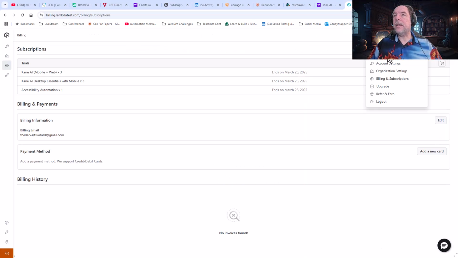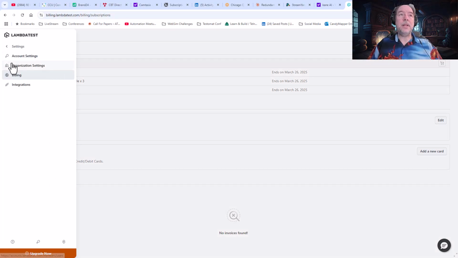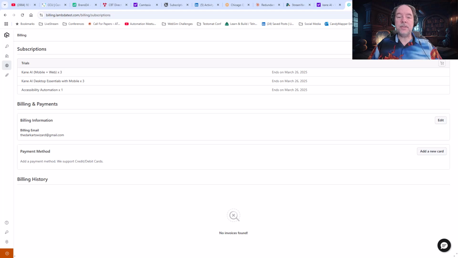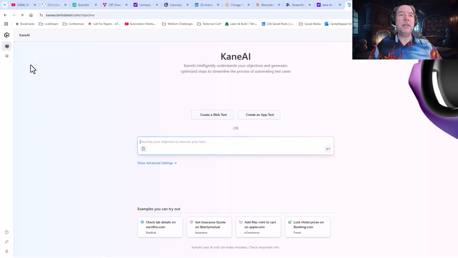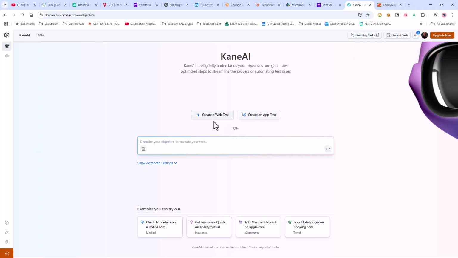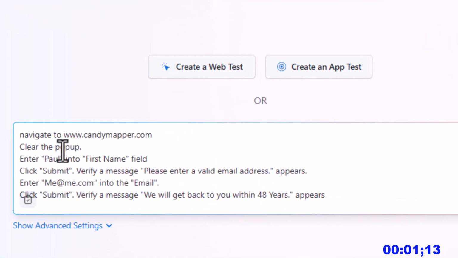So there's my account. The Dark Arts Wizard is now logged in, and I'm told I have access to this. So let's switch over to KaneAI. We have an agent, and there is our agent. We want to create a web test. Describe the objective of your test to execute. We're going to navigate to this Candymapper site.